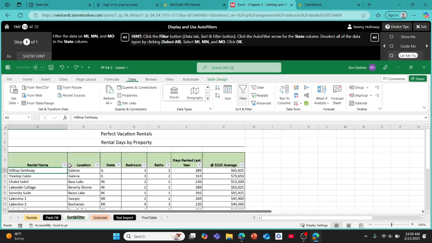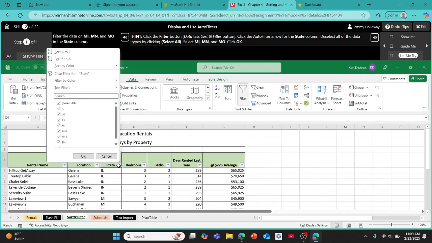Click the Auto Filter arrow for the state. Deselect all the data types by clicking Select All. Select Michigan, Minnesota, and Missouri, and click OK.